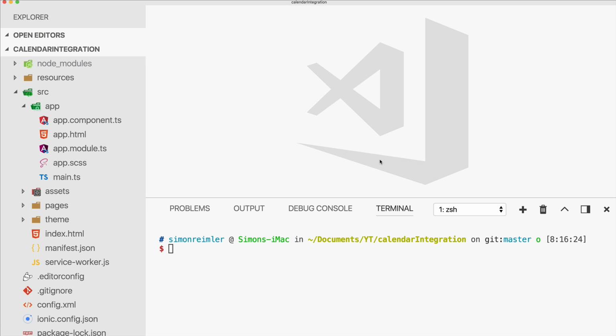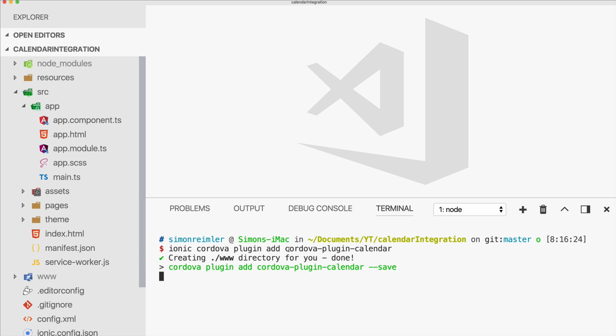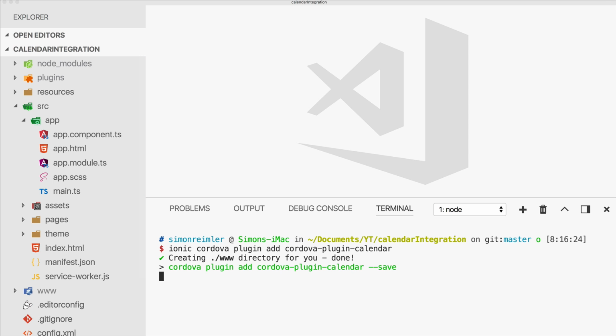In this quick one, I will show you how you can easily access the native calendar of your device on iOS and Android. So let's get started. I've created a blank new Ionic app, and first of all, we need the Cordova plugin for the calendar. So go ahead and add it to your project.